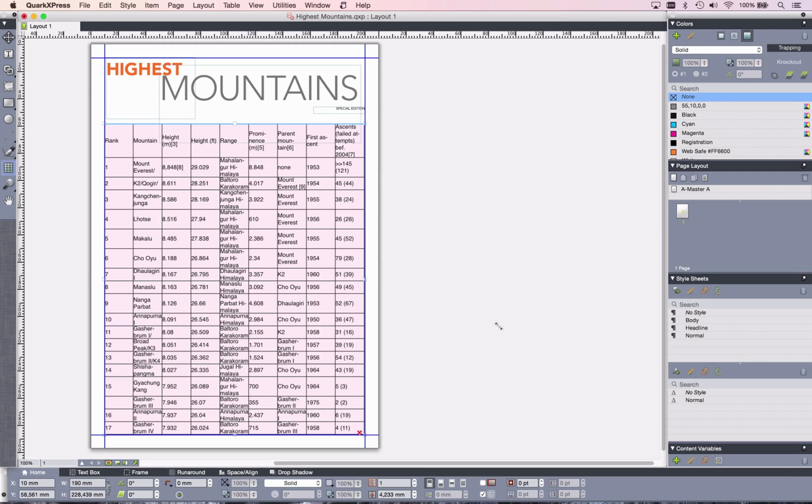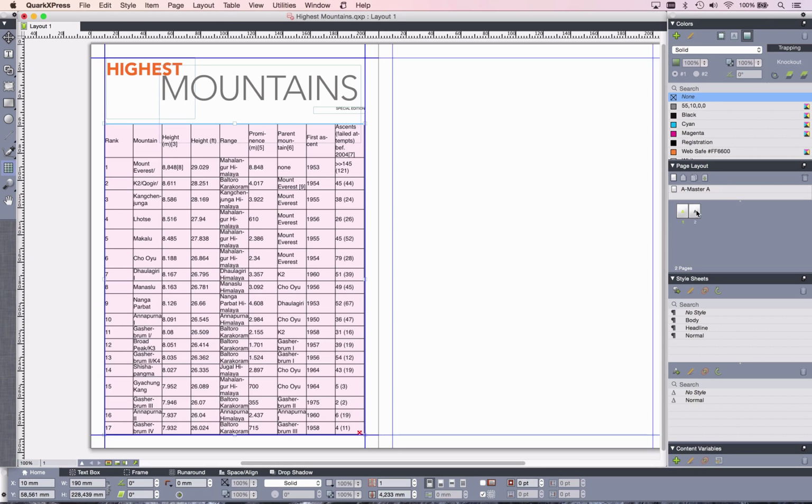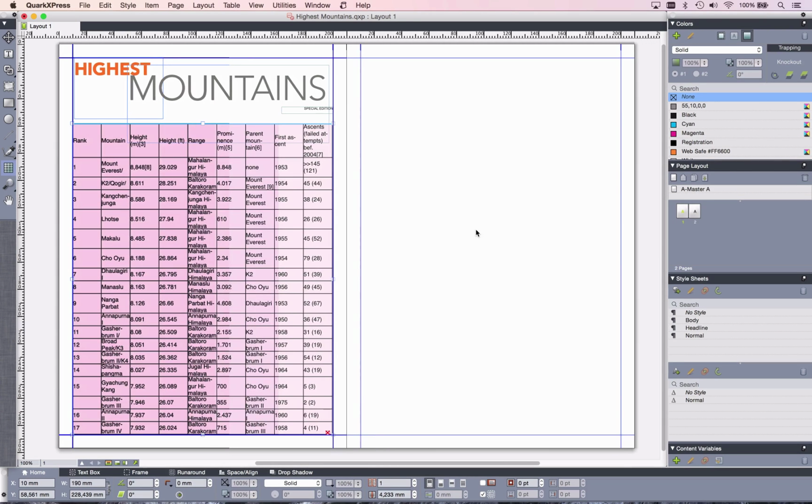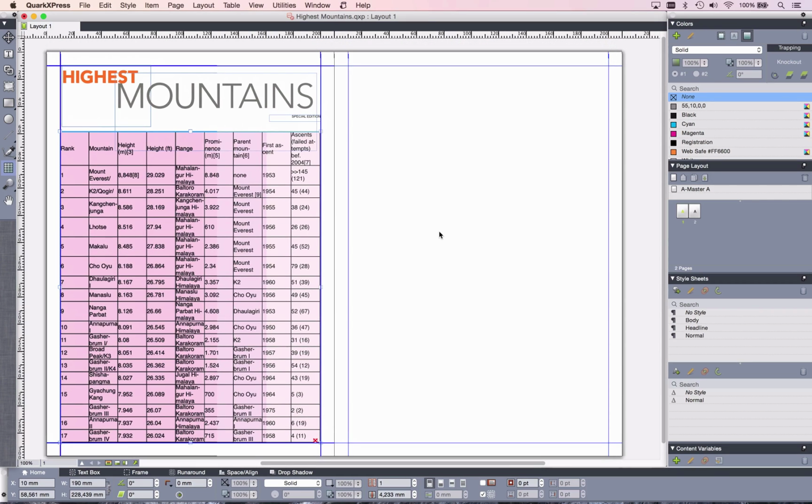So I'll say OK, and you can see that this table was quite quickly imported, but it has an overflow symbol here because I'm just seeing the 17 highest mountains, and I have 100 in my data source. And also it doesn't look very pretty, does it? So what I want to do is style that, and I also want to flow that across different pages. For that, let's first add a new page here. And what I'm going to do is create a new text box. Just creating a new text box here.